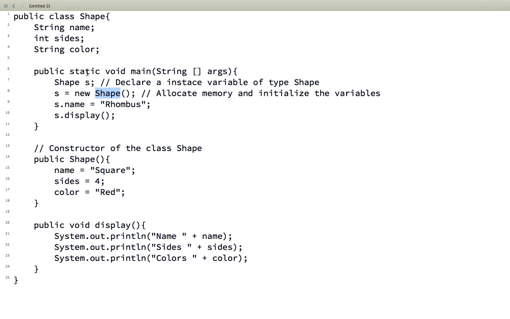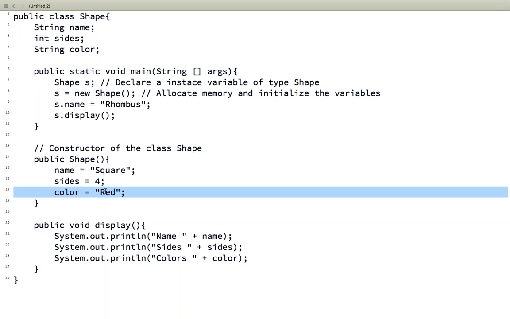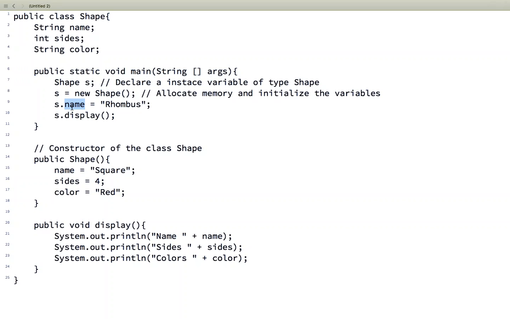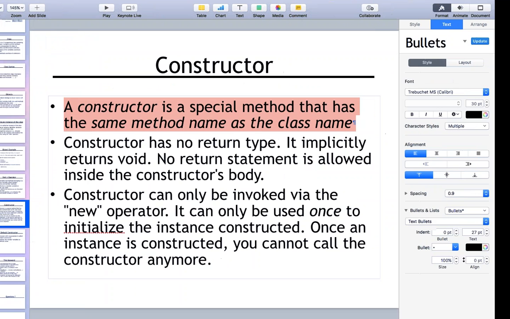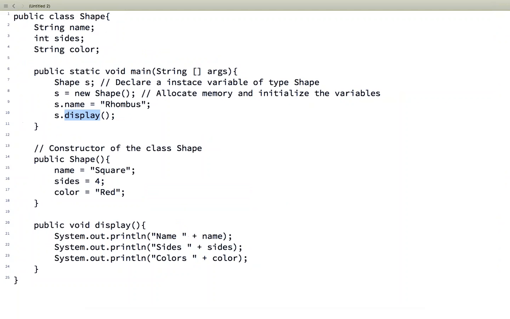First, we'll start the program from here. It will execute this, declare a new Shape. The name of the shape will be set to square. Size will be set to 4. Color will be red. Then we came and updated the name to rhombus. When we display, what should be the output? Can you guys try what will be the output of this program? So let's try and run it. Did we save it?